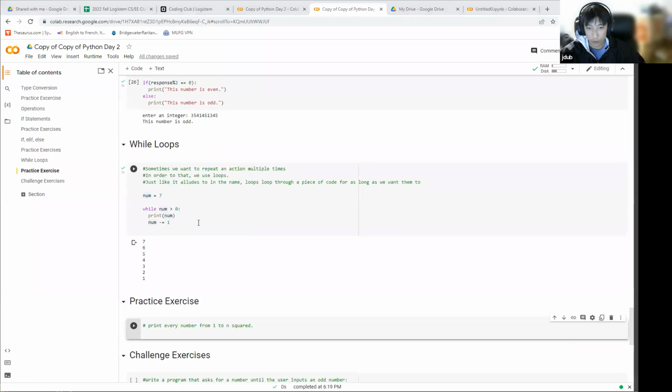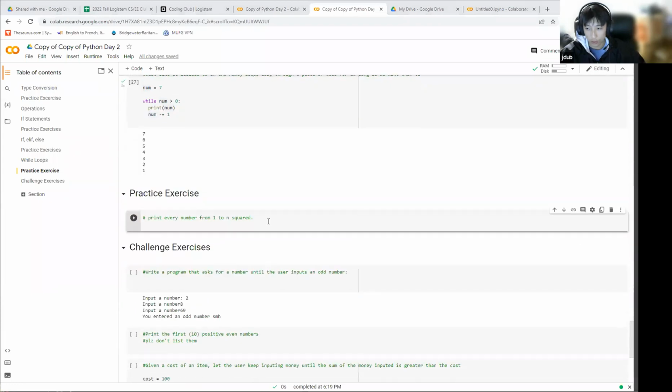N, you could use an input for it. Because if you have an infinite loop, that's not good. It's just going to slow down your computer. It's not going to do anything. It's going to keep going forever.